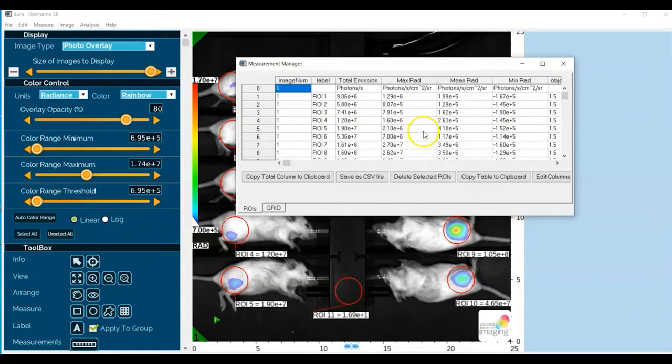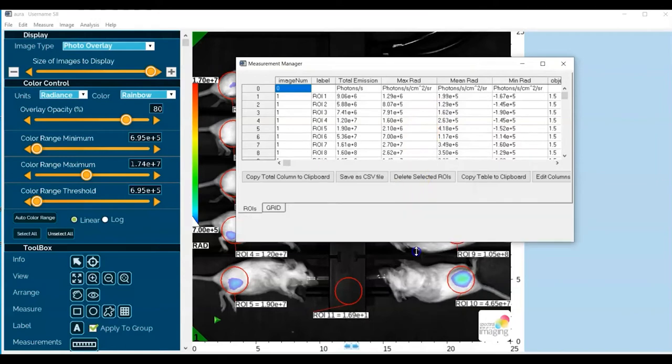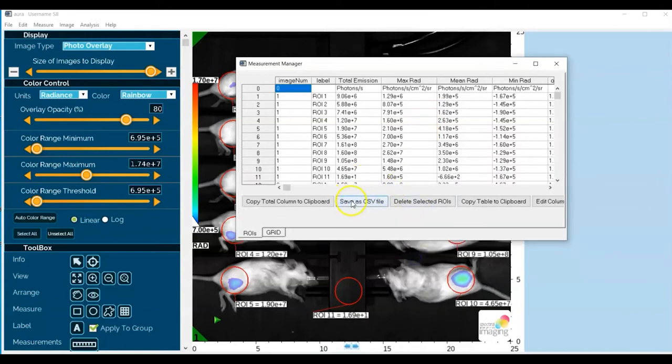Now, for the purposes of saving this data, what you can do is save it as a CSV file and load it up into Excel at your leisure for further quantitative evaluation. And as noted previously, the parameter that you will want to use for the evaluation of signal quantification is total emission in units of photons per second, presented here.